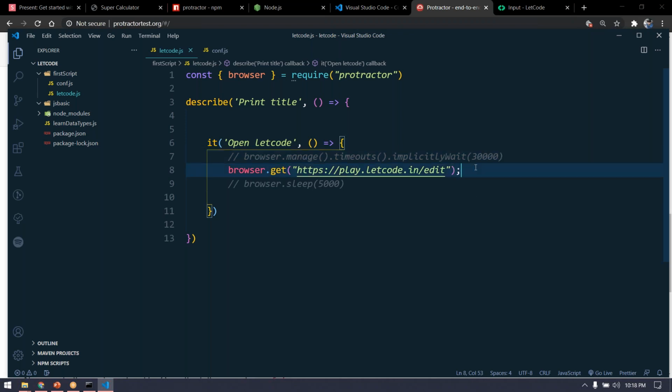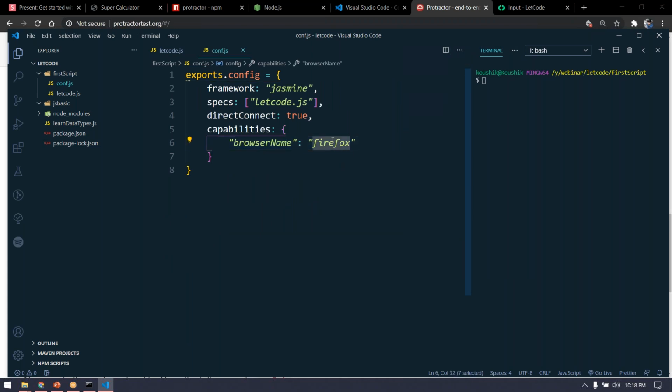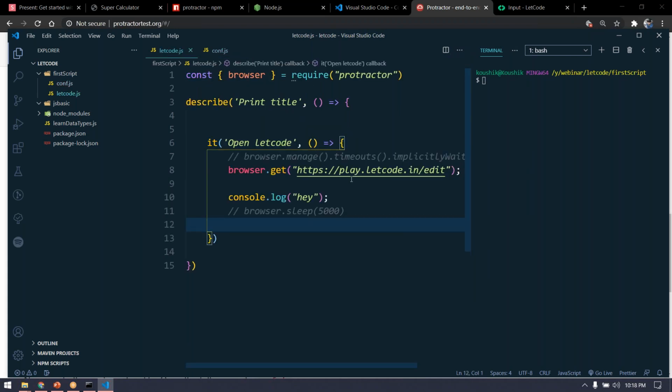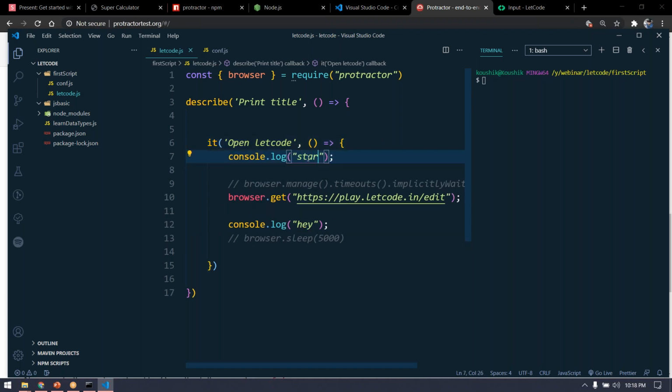So just to give you a demo, here I will type console.log and say hey. Now, if I execute this script, what should be the order? It's sequential, so first the browser will be launched and then the console will print, if I'm not wrong. Let us check. You can add some statements before that also, so that they will understand properly. So here I will say started, and here I will say finished.